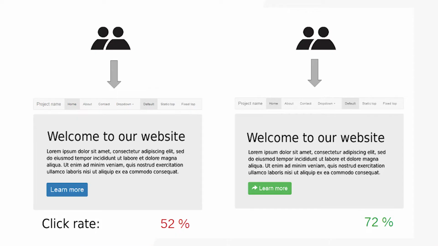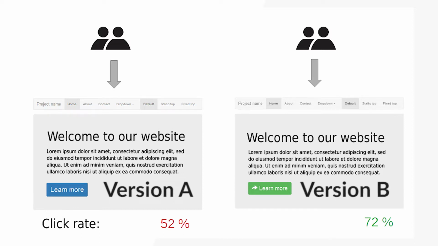To do an A/B test, you need to create two versions of your page on your website. Version A is the original and version B is the variation. You then send half of your traffic to version A and half of the traffic to version B. Whichever version performs better is the winner.